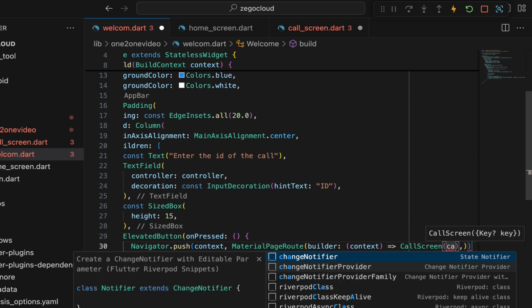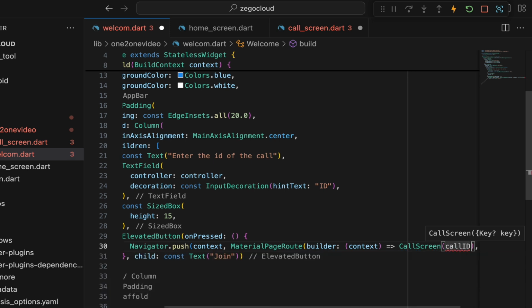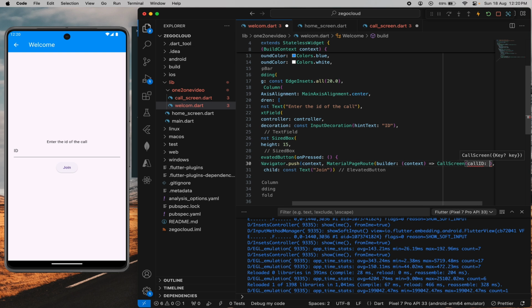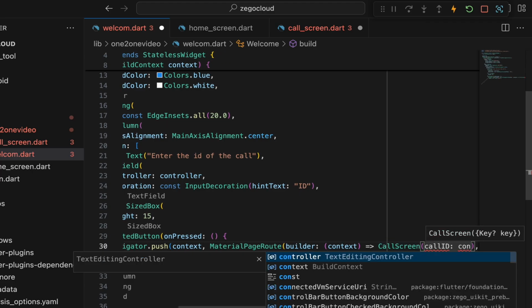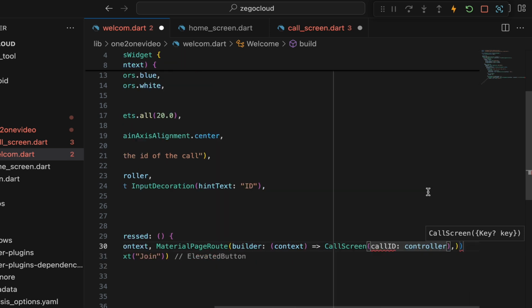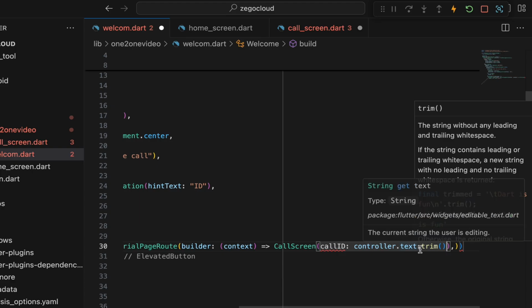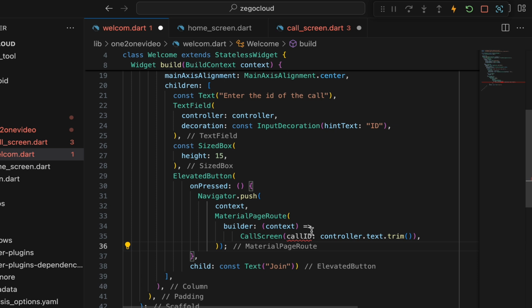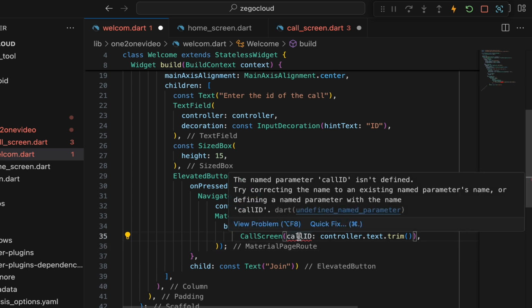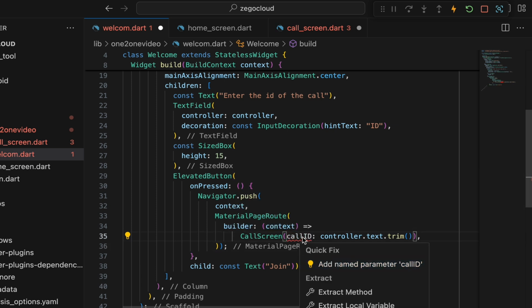So let's pass callID, which is going to be taken from this text field. That can be accessed using controller dot text dot trim. So we are going to access this text field and fetch the text and just trim the white spaces. Put a semicolon, and let's add this key as a parameter in the call screen.